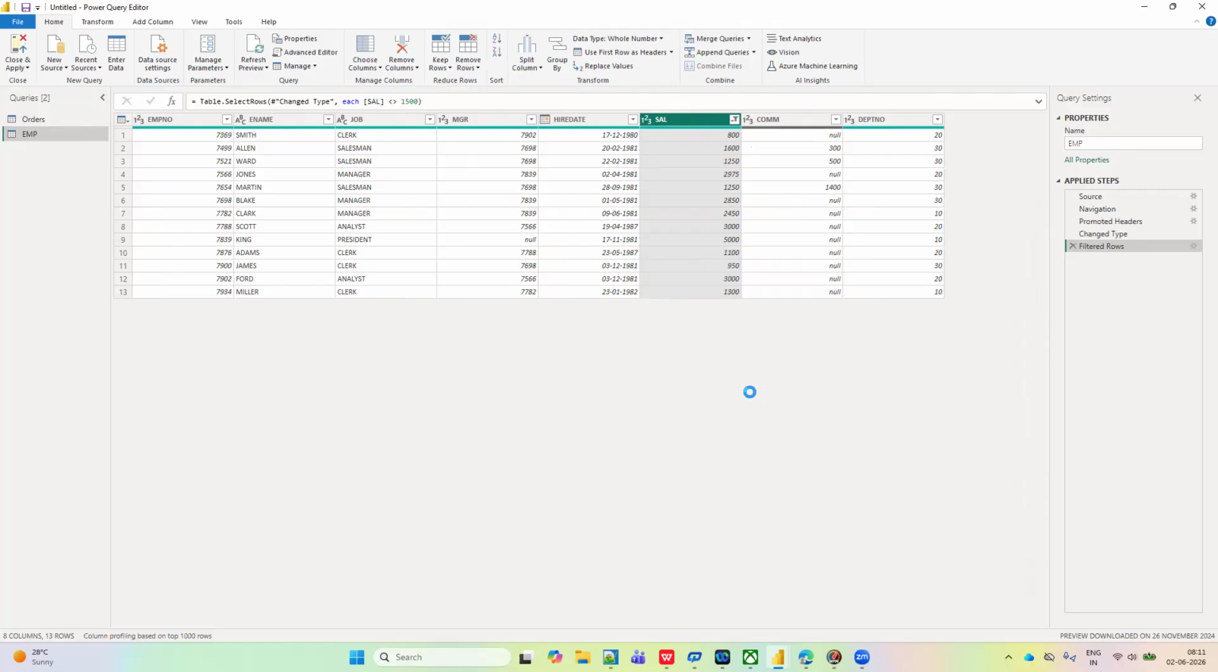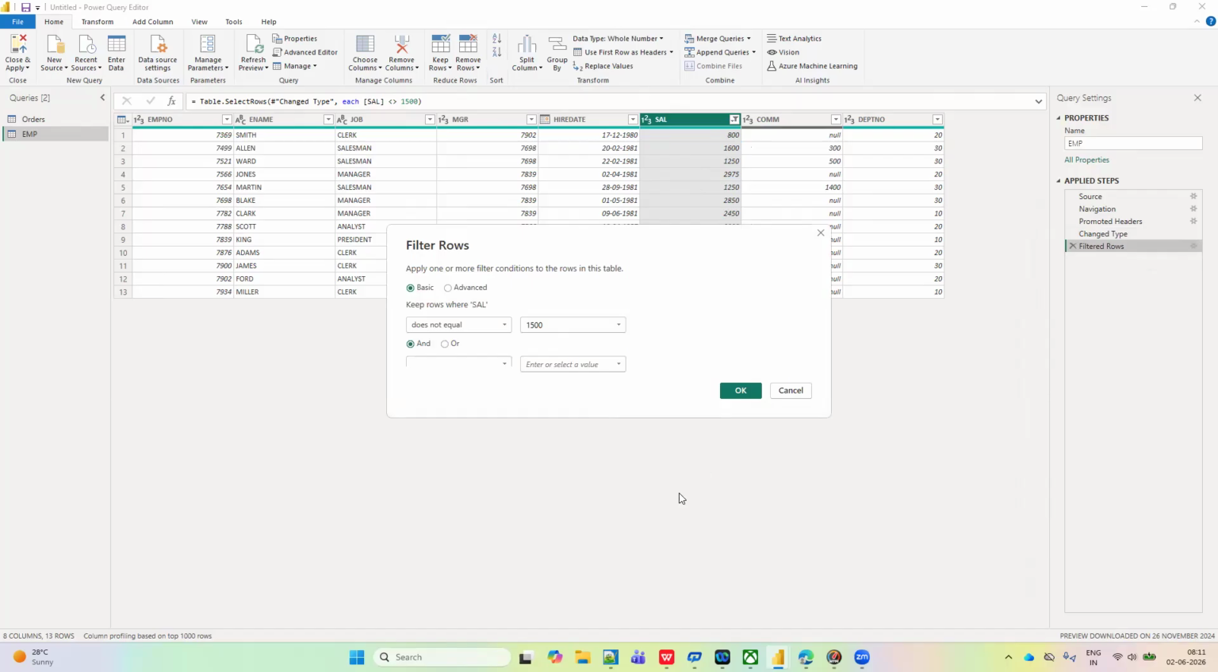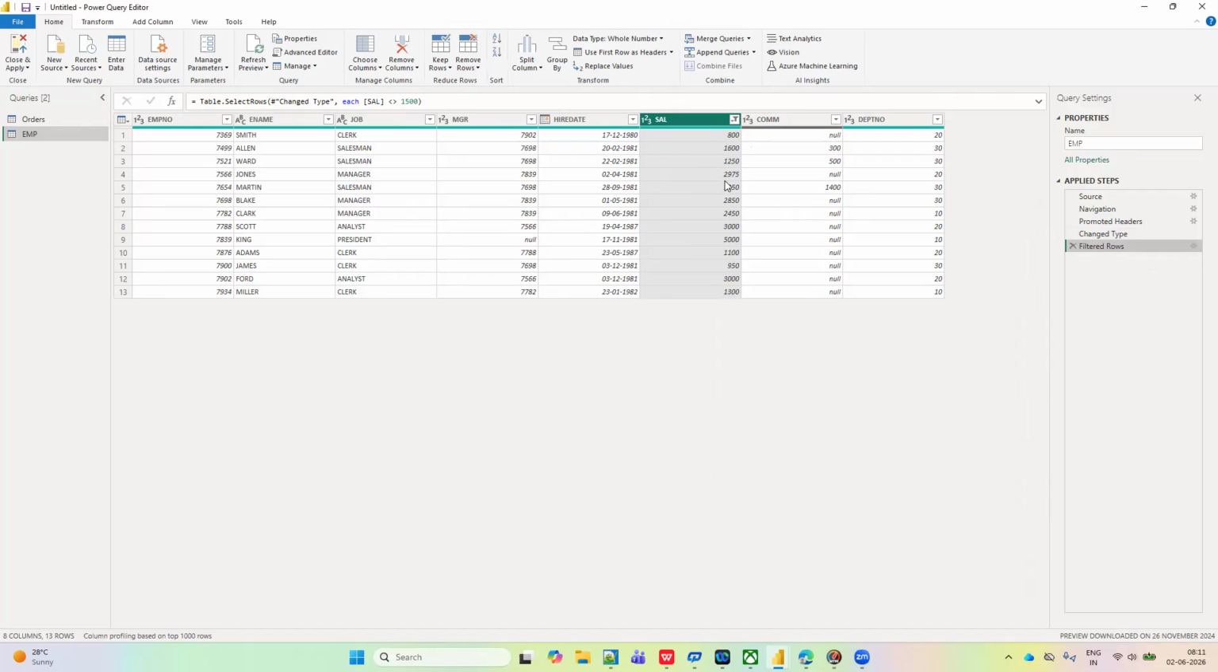Once you click on OK, let us see how this data looks. What you have selected is the filter does not equal to 1500, right? So when you look at the data, you will not get the 1500 value, because you have selected does not equal to. And you will not see the name of Turner. The name Turner is not visible.